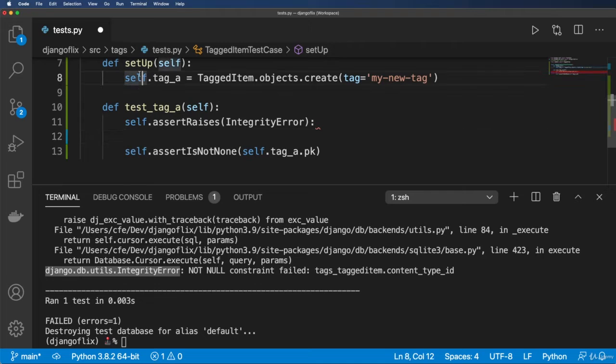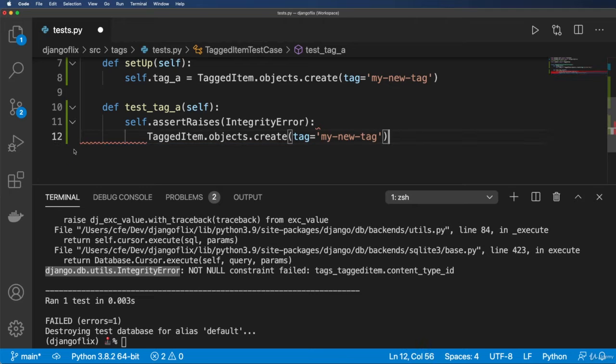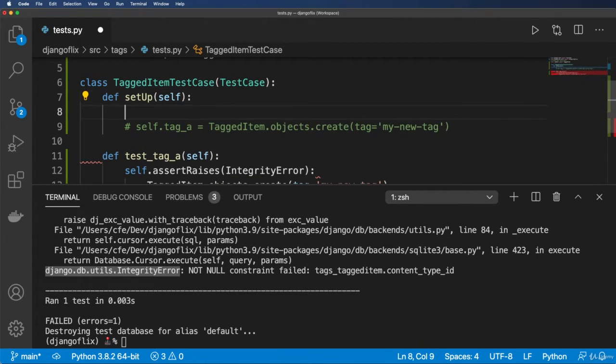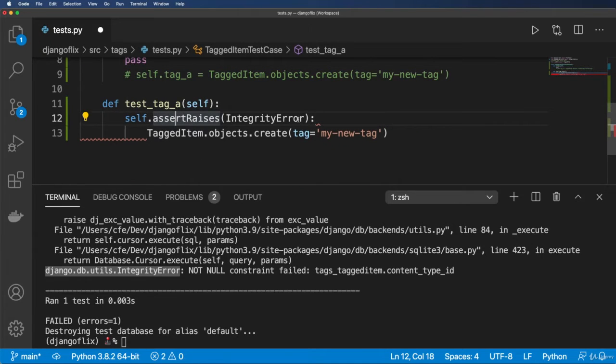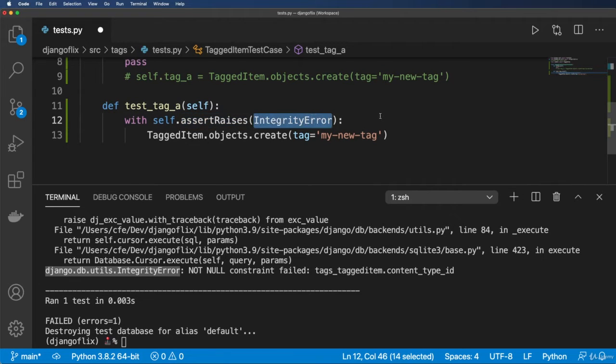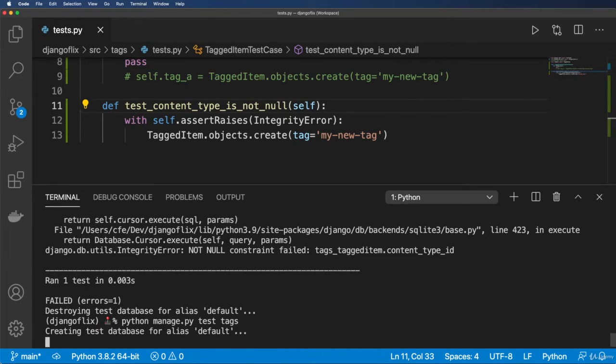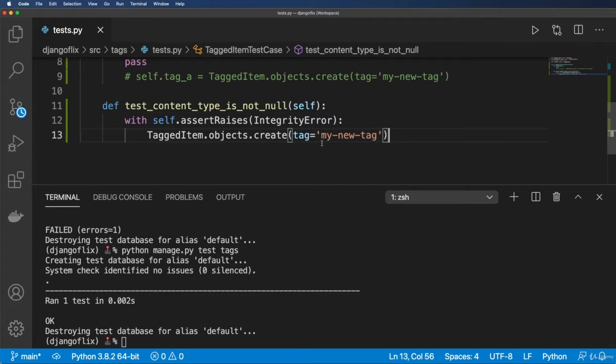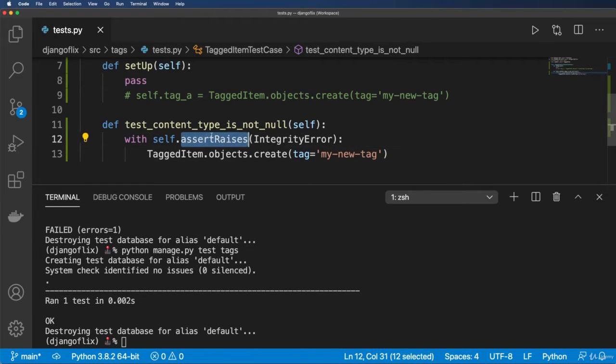And instead of having the setup method actually create this and cause that error, we'll put it inside of this test tag A method. And for now, in my setup method, I'll just say pass. Okay, so what we also want to do here is say with self.assertRaises that IntegrityError, we can go ahead and try and create this. So really, this is going to test the content type is not null, basically. Okay, so we run that again. And now we should actually get a successful call and a successful run. So assertRaises is really nice for this method.